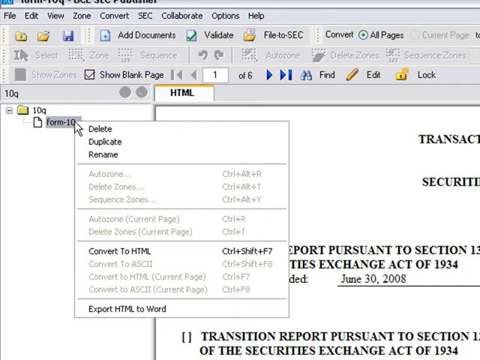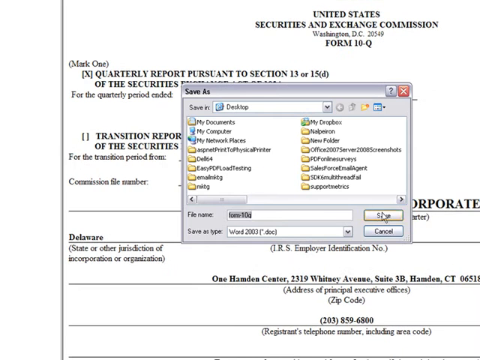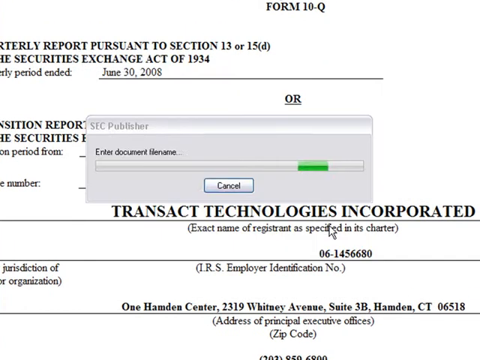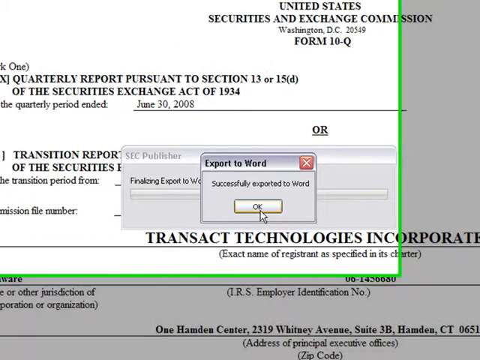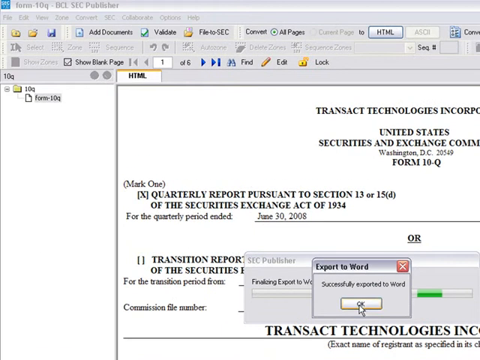Simply right-click on the file name and click on Export HTML to Word. Give it a name. Great, now it's complete. Let's go and compare these two documents.